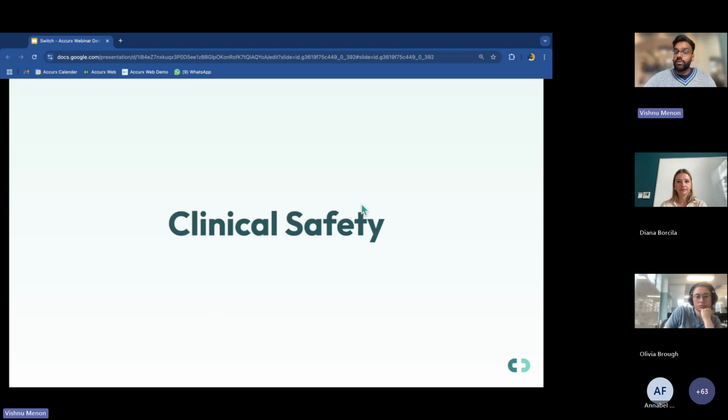The first section I want to cover off is clinical safety. Now, clinical safety is obviously of paramount importance. It's something that we always need to consider when we're using any new technology in clinical care. So a few things to know. How have we built clinical safety directly into Scribe?